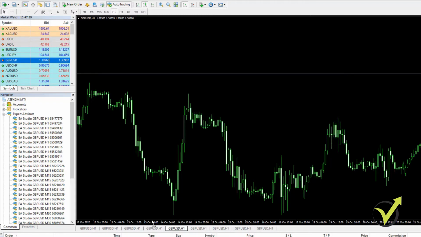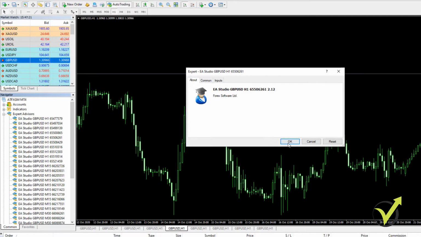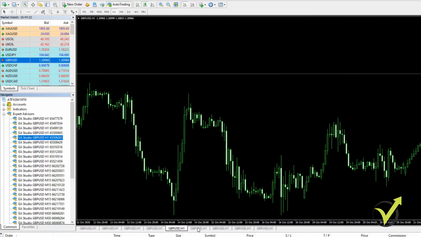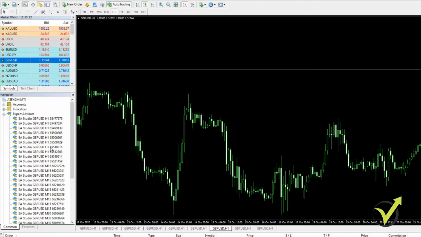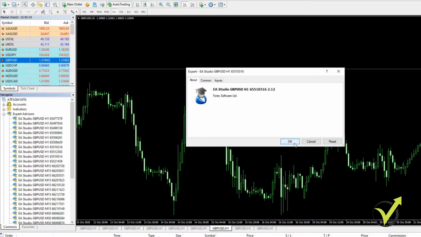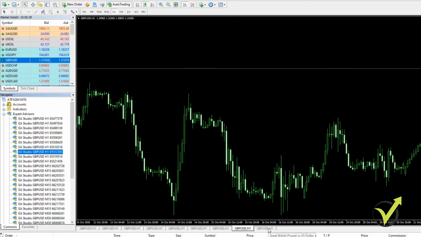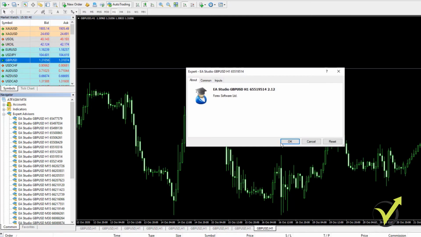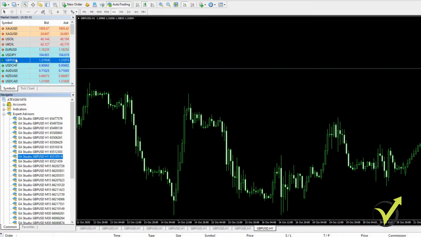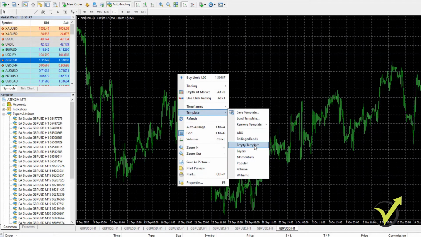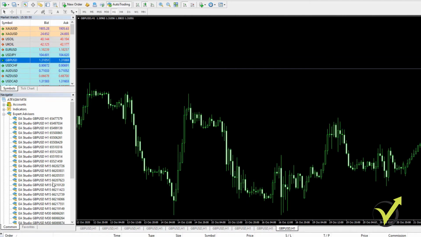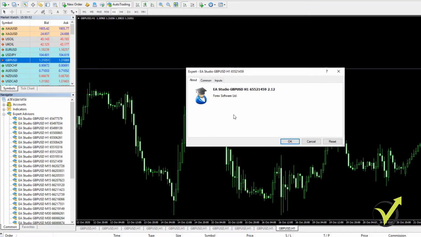And then I'm going for the fifth one, double click and OK. Sixth one, double click and OK. Seventh, double click and OK. Eighth, double click and OK. Ninth, I double click on it, OK, and actually I will need to open one more chart. I will select the empty template and I will place the last expert advisor for the hourly chart.